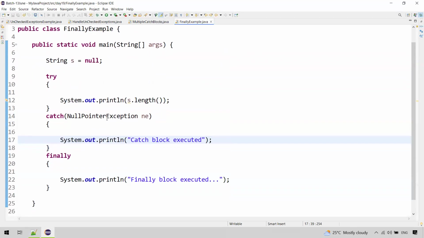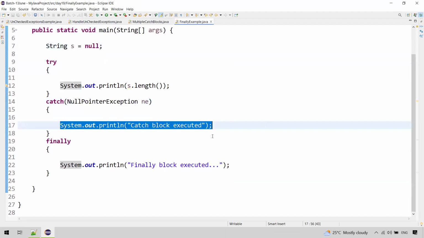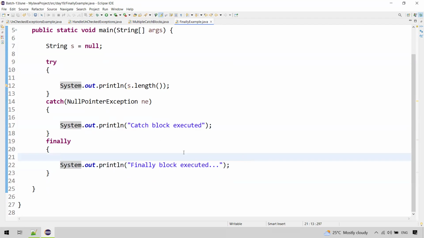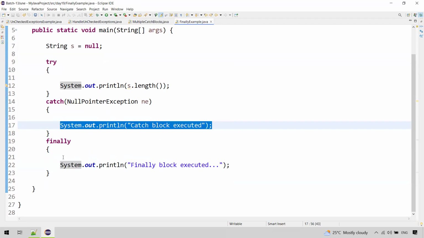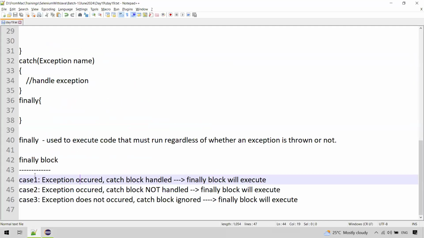So what was the actual exception? Null pointer exception. We were trying to invoke a method on the null value, so we got a null pointer exception, and the catch block was executed. The point to be noted here is that the finally block is also executed. At any point of time, the finally block will also be executed. So this is for case one.